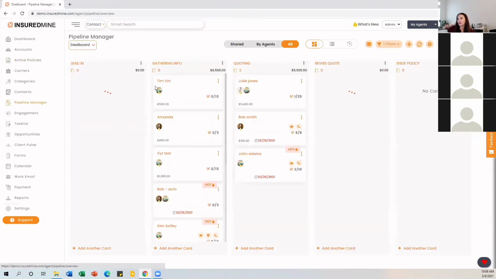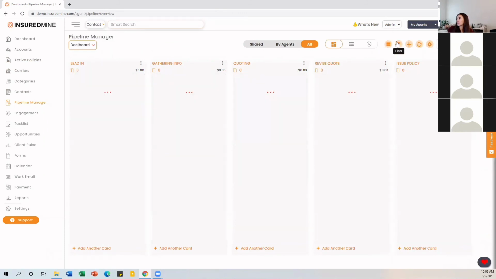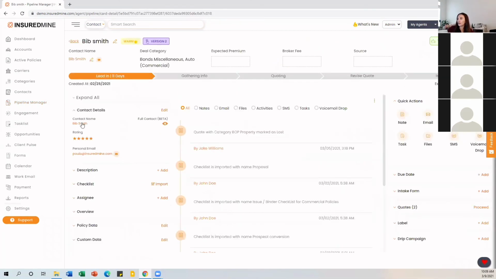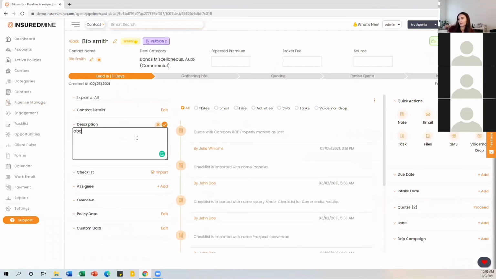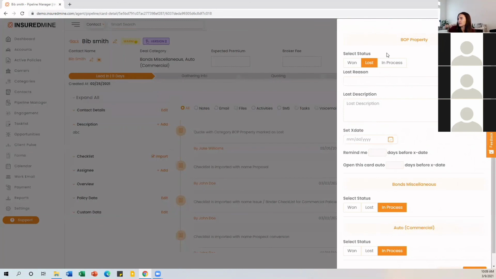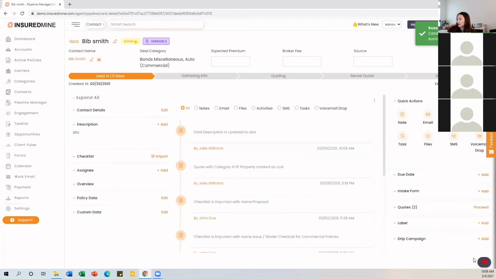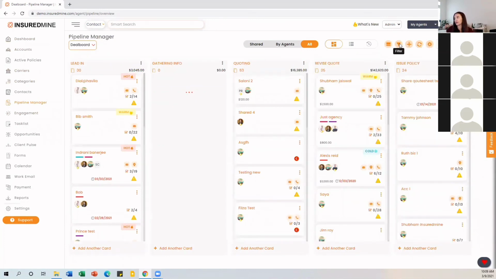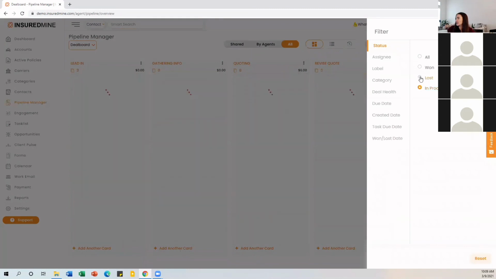So let me go into here. Let me get rid of this filter. Okay, so I'm just going to go into this testing card. I went into description. Just going to see. And then I'm going to click this little checkbox. Okay. Then I'm going to mark the card as lost. Just click submit here. And then I'm going to go back into Pipeline Manager. I'm just trying to find my lost cards. I'll go to lost.